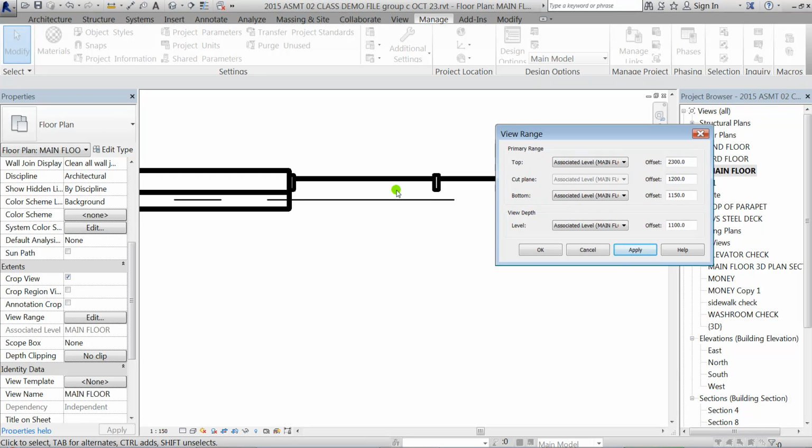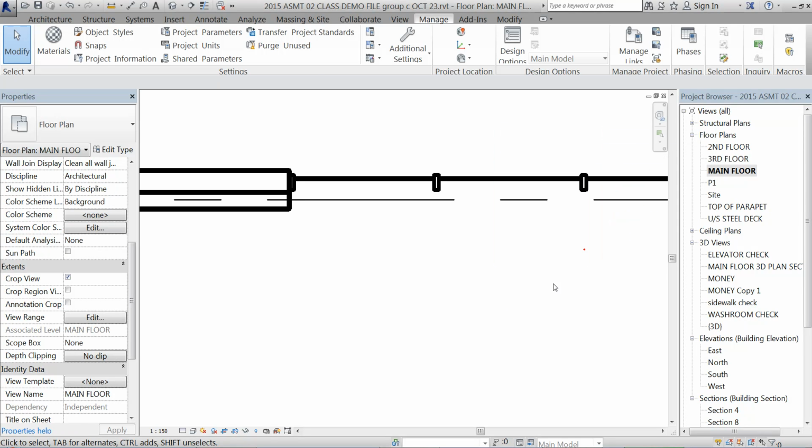The problem with this method, of course, is that if you've got a really shallow view range, you can see I'm only working with about 100 millimeters here. The problem with that is if I want to show something in the project like furniture, I'm only going to be showing about 100 millimeters worth of that furniture, and it's going to look really strange. So there's another method that I can use to get rid of that back line.